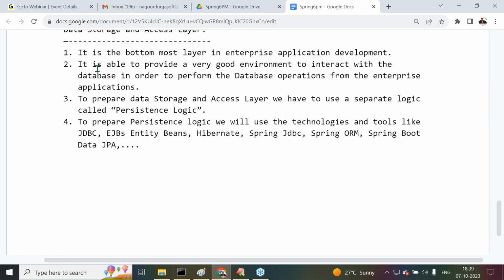So inside this, the point I'm telling is: it is the bottommost layer in enterprise application development. It is able to provide a very good environment to interact with the database in order to perform the database operations from enterprise applications. To prepare the data storage and access layer, we use a separate logic called persistence logic. To prepare persistence logic, we use technologies and tools like JDBC, EJB entity beans, Hibernate, Spring JDBC, Spring ORM, Spring Boot Data JPA, and so on. So many technologies and tools are available to perform these database operations.